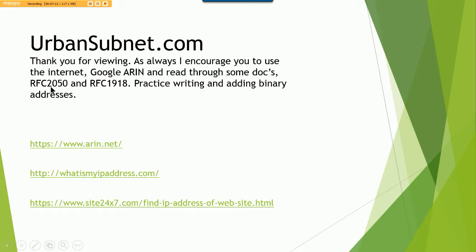You have RFC 2050 and you have RFC 1918. You want to look at those RFCs and just read through them. And reading RFCs can be boring, but there's a lot of good information in those RFCs, especially for people who are learning this for the first time, or still need to learn more information about this subject. And I always encourage you to practice writing out your IP addresses in binary and dotted decimal form, just to have more experience in that. You probably won't be using binary in the work field, but it'll be good to know just in case.